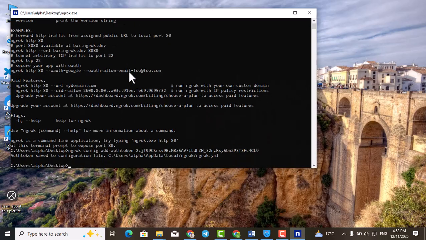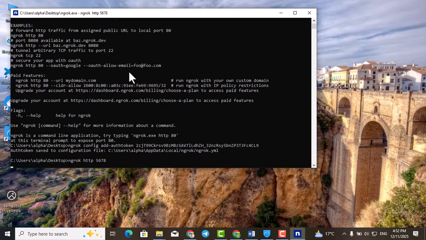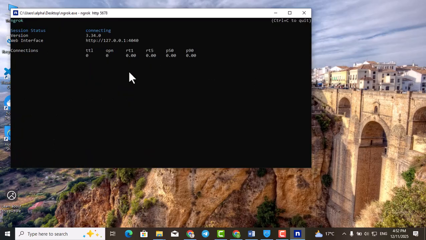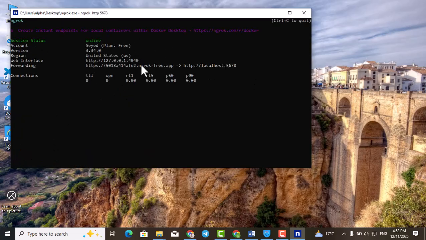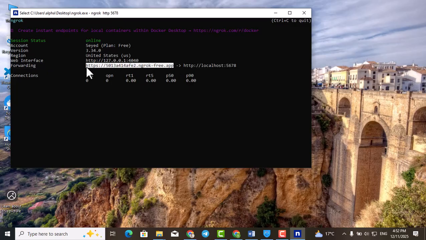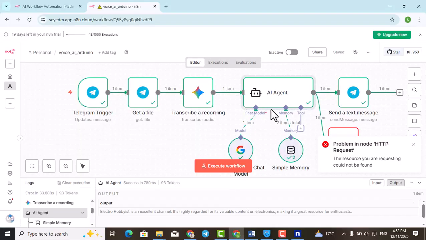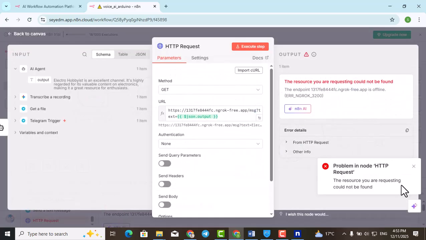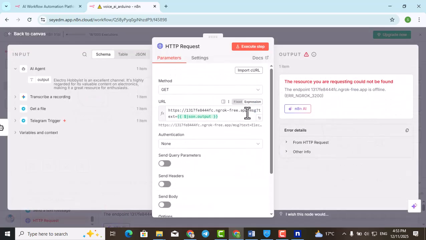To make your Python code accessible from the internet and integrate it with N8N, you can use ngrok. First visit ngrok.com and sign up for a free account. Then download the ngrok client and copy your authorization token. After that, run the command ngrok http 5678 in your terminal. Ngrok will then provide you with a public domain. Copy that domain and paste it into your N8N HTTP request node. This way, your local server becomes accessible from anywhere.